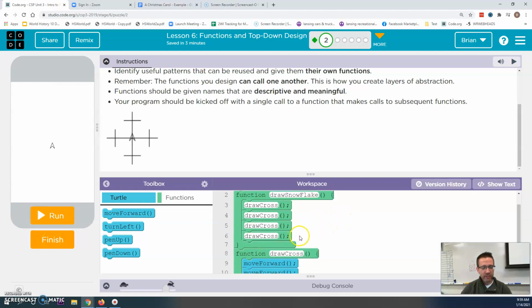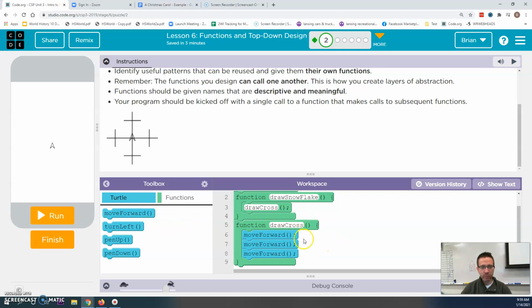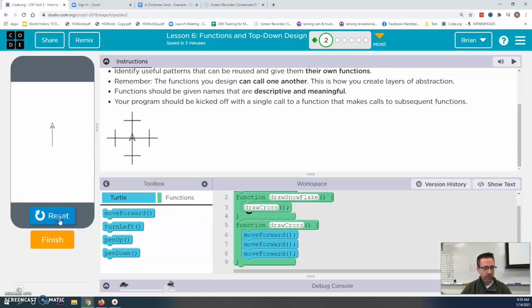So to make this a little simpler, you know what? I'm going to take these out for a minute. And I just want to get one cross drawn first. So let's hit run. Great. Now it looks like I need to maybe turn around and go back, right? So after I get that far, oh, you know what?